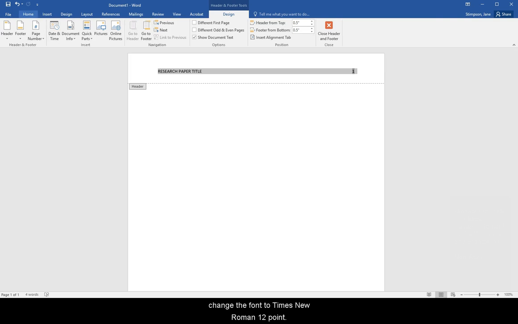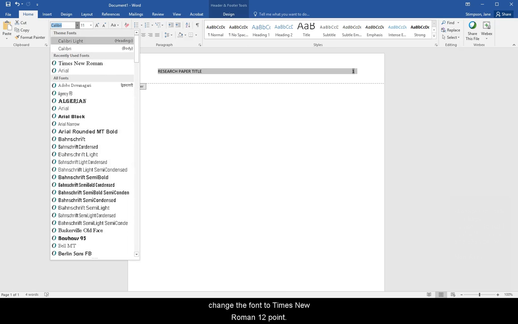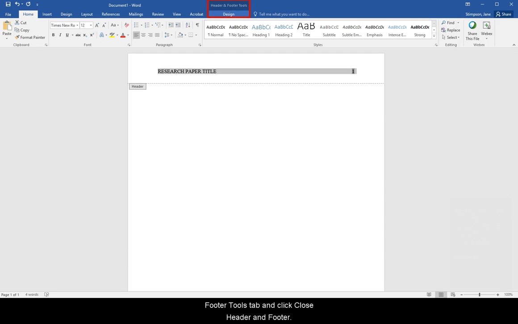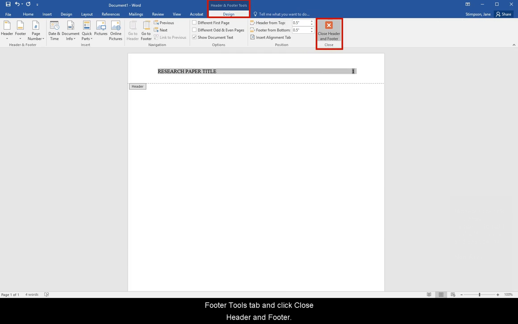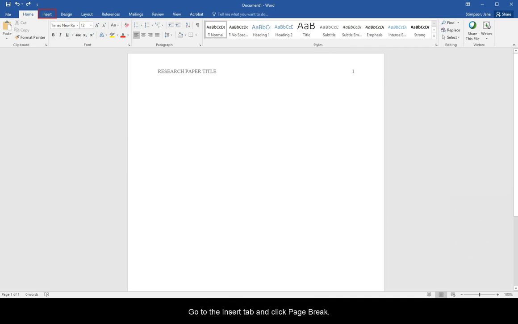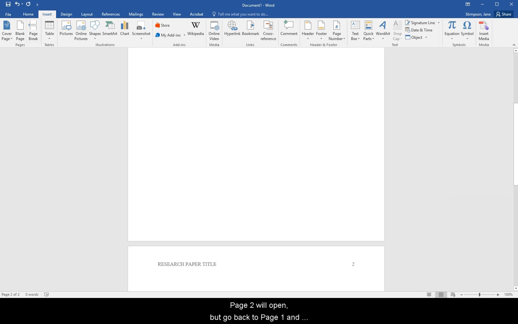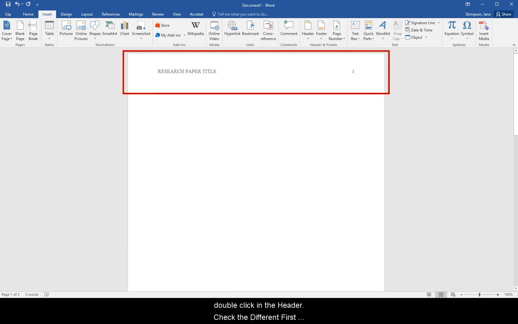Go back to the Home tab and change the font to Times New Roman 12 point. Then go back to the Header and Footer Tools tab and click Close Header and Footer. Go to the Insert tab and click Page Break. Page 2 will open, but go back to page 1 and double-click in the header.